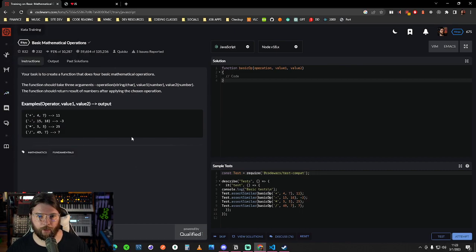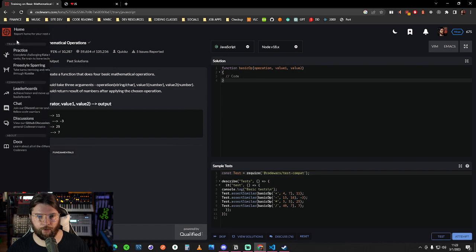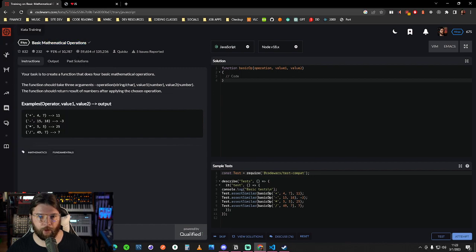Today we are looking at the Codewars 8 kyu challenge, basic mathematical operations. Directions are as follows. Your task is to create a function that does 4 basic mathematical operations. The function should take 3 arguments. First one, operation, which is a string or character. Second one, value, a number. And the third one, value, a number as well. The function should return the result of the numbers after applying the chosen operation.